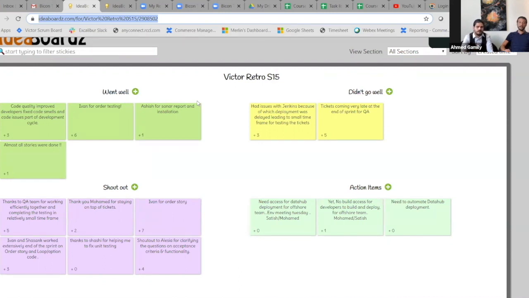Usually, if it's something very obvious, like something like Ivan, went well. Ivan for order testing, it went well. I read it and it's okay, I don't have to expand on it. But if it's something like we had issues with Jenkins because of which deployment was delayed, I'll say, all right, can we speak a little bit about this? I want to expand on it and let's discuss it.